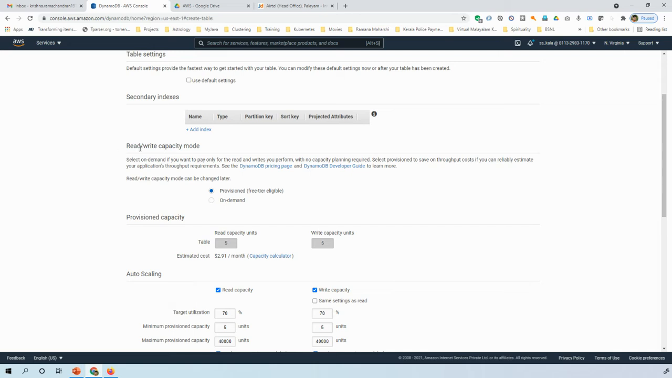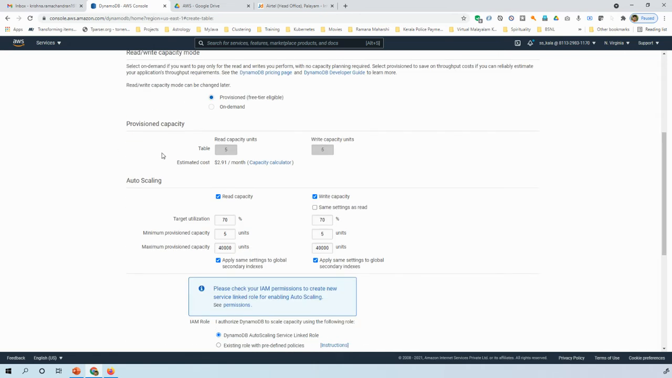So what exactly is the read write capacity? You can see that of course I am going to incur 2.91 per month for a table with 5 reads and 5 writes. So this is kind of expensive stuff. But then auto scaling, I'm not going to do auto scaling because this is just a demo.